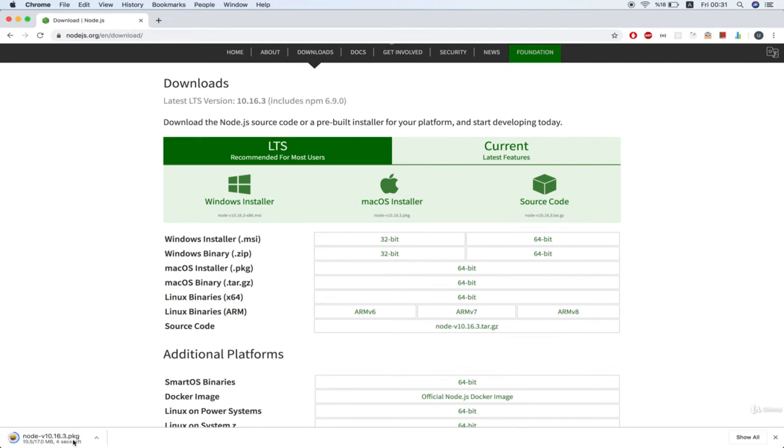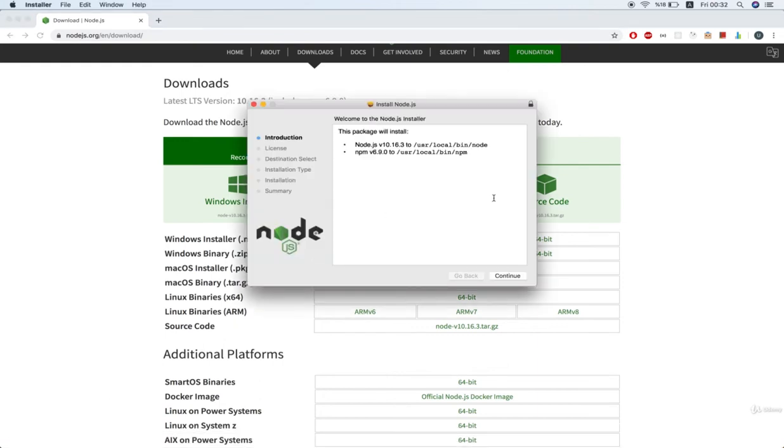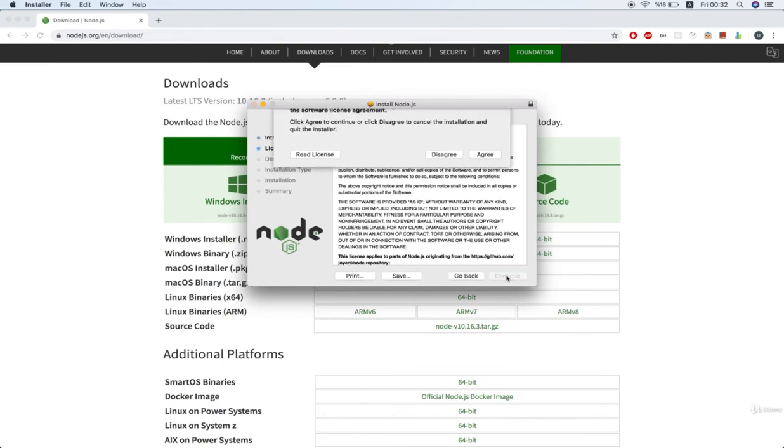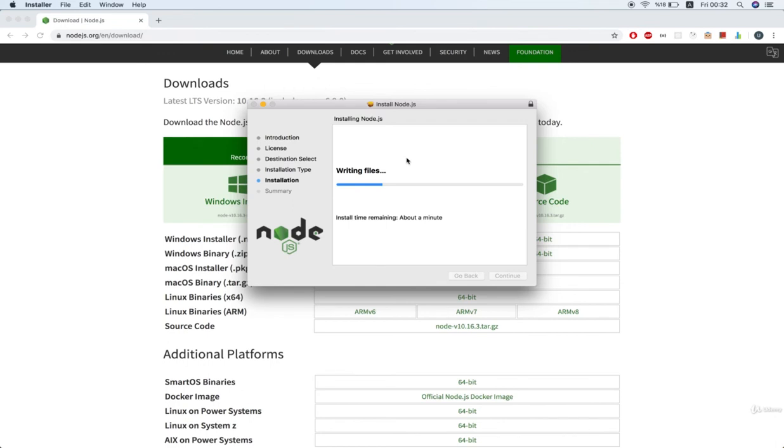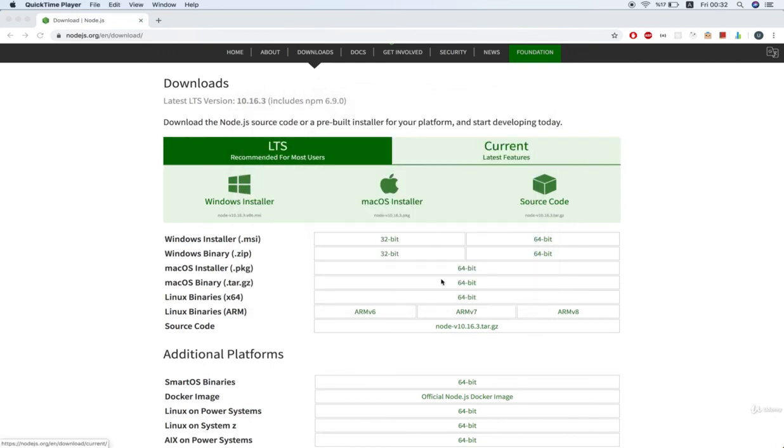Once you download that installer, you will see a window like this appear. Even if you're on Windows, you're going to see a very similar message. All we have to do here is click Continue, Continue, and so on. And that's pretty much it. Then after you go through the installation process, we can open up our terminal again and make sure that Node was successfully installed by running node -v. And here you should see a number appear.